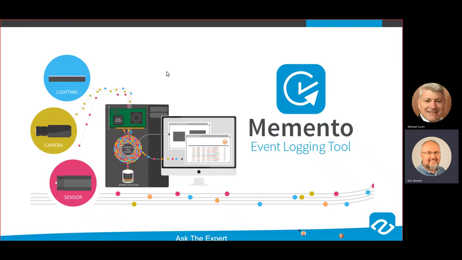First, let's talk a bit about Memento. Memento is a logging tool that will record all the events coming from your camera, from the IO line, and from the frame grabber itself.